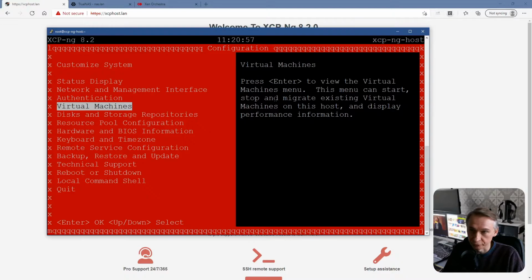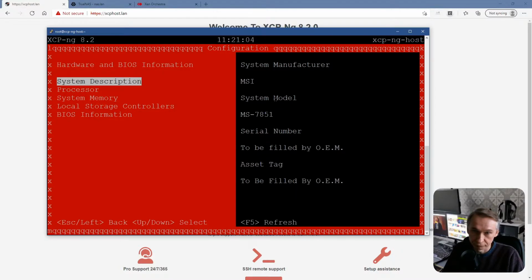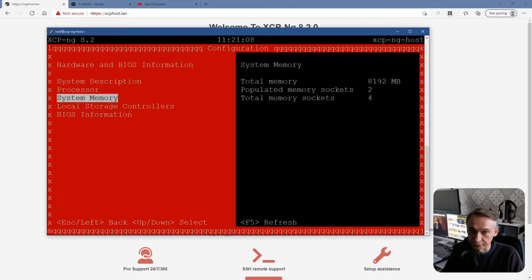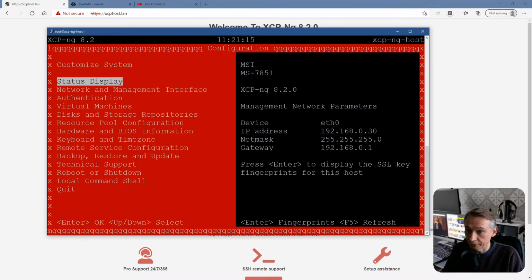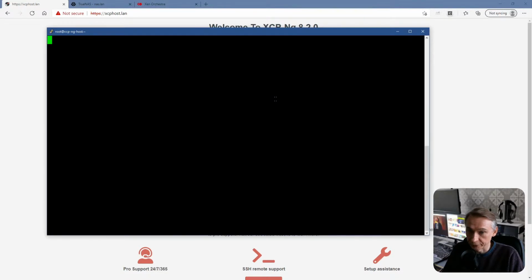You could see virtual machines, auto and BIOS information. You can see the processor that you are using and system memory that is used, and other interesting stuff. So escape. You have to quit here, and you are back in command line interface. But that's a whole other story.